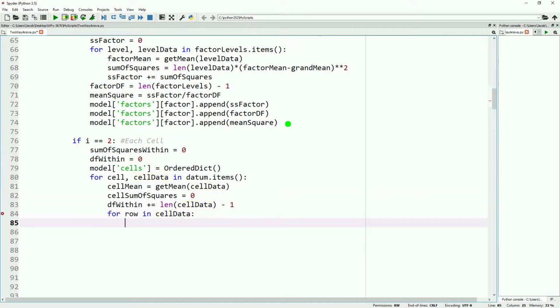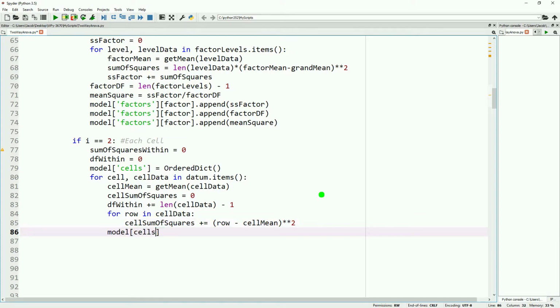Now we'll go ahead and make a quick for loop. We'll do for row in cell_data, sum of squares plus equals row minus our cell mean, and we'll square that. Now for later use, we'll go ahead and do model_cells[cell], and we'll put our cell mean into that. We will then add our cell sum of squares to our sum of squares within.